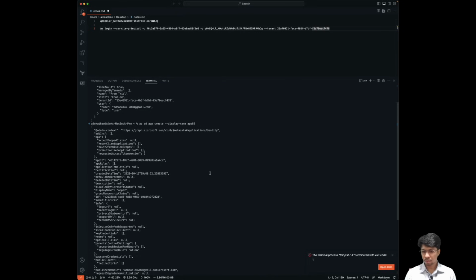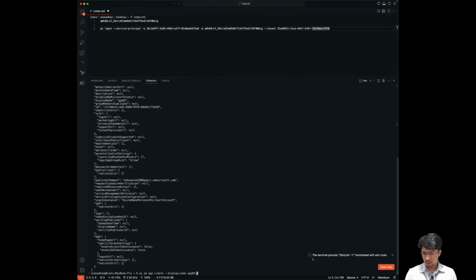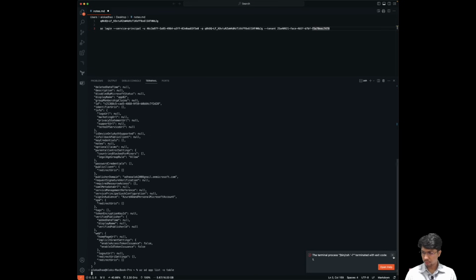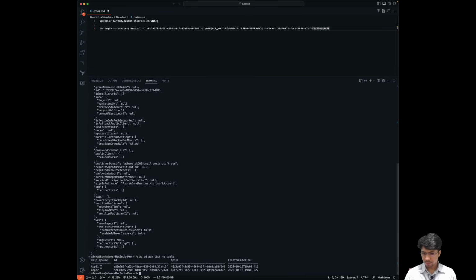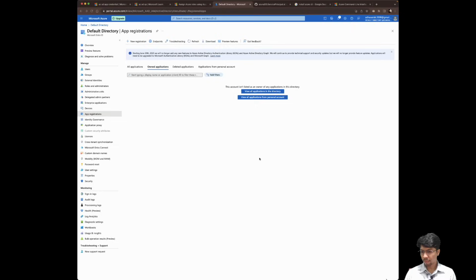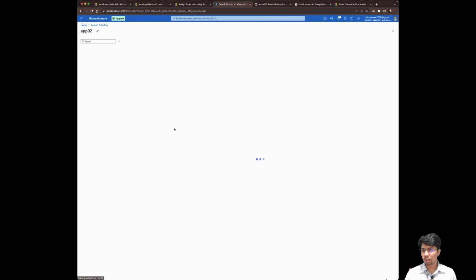Let it reload. Till the time, I can also try to list it here, az ad app list -o table. Let me see if I can list it here. I see there are two applications now: app01, which we created from the UI, and app02, which we just created from the terminal. Okay, so here we have app02.